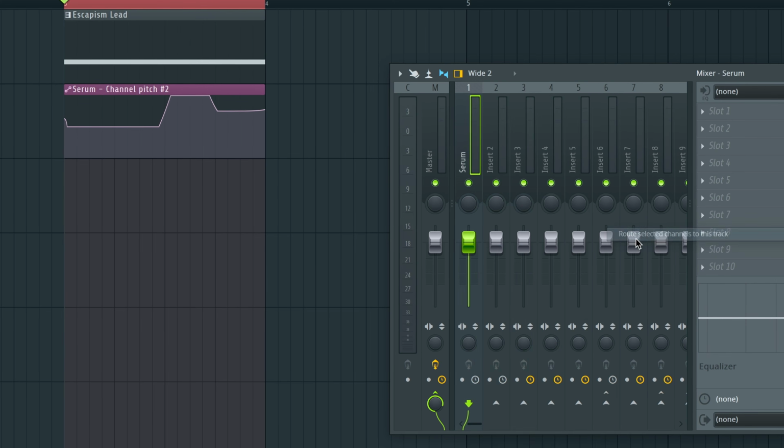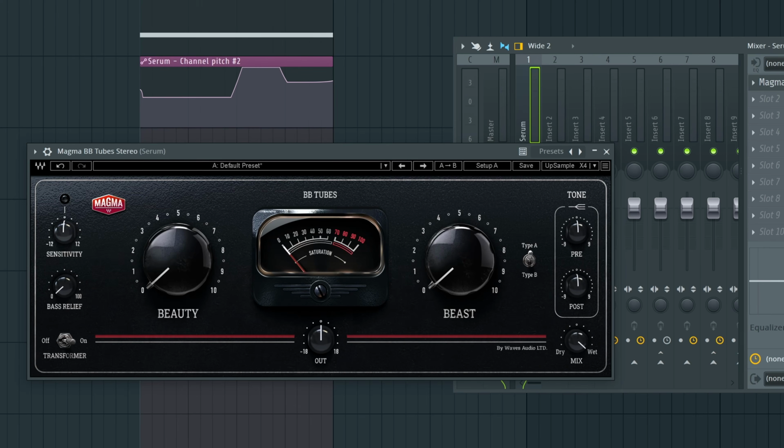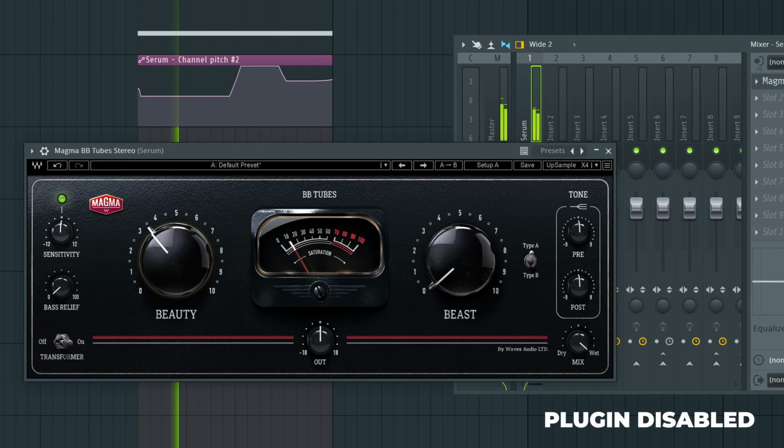And with that done, it's time for the final stage within redesigning the Escapism lead, which is the processing or mixing stage. After routing our Serum instance to the mixer, I'm adding an instance of Magma BB tubes by Waves to add a bit of saturation by turning up the beauty knob, which brings it a little more forward.